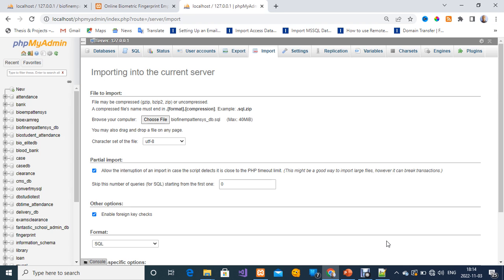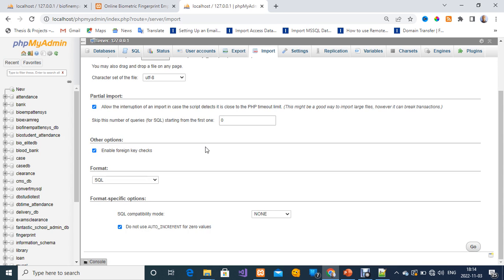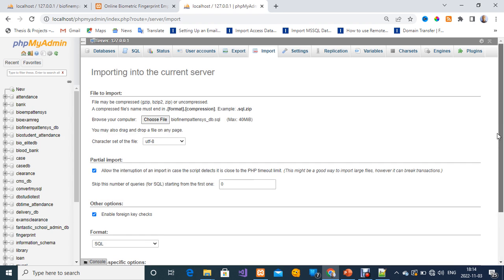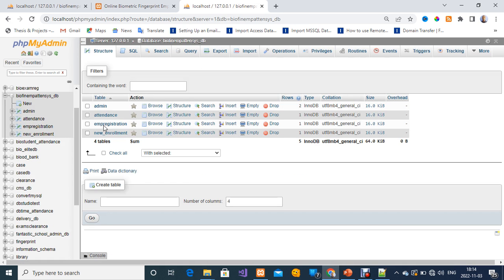All right, so the database has been attached. I'm going to scroll down and then I'm going to click on go. Now, since I have this already, I'm not going to do that, but for you, you're going to click on that go. Once you click on go, your database queries will be imported and all your tables will be live. If I click on the database name, you're going to see all the tables. Once you see this, which means what you've done was successful.